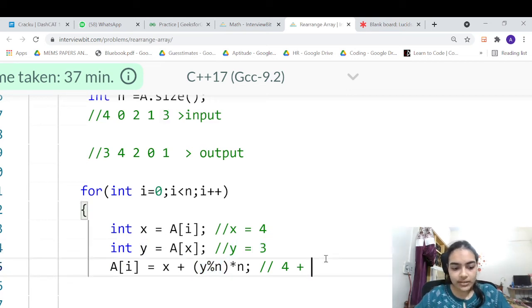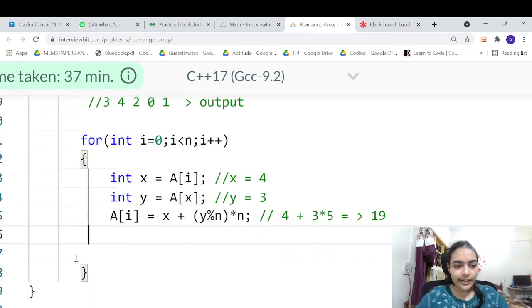Y mod n is just 3, right? 3 mod 5 is 3. Now we will multiply 3 with 5. So this is the value that we will get. So this is 4 plus 3 into 5, which is 19. So we will store 19 here. Okay. So that's what we are doing. We are simply storing 19 here.